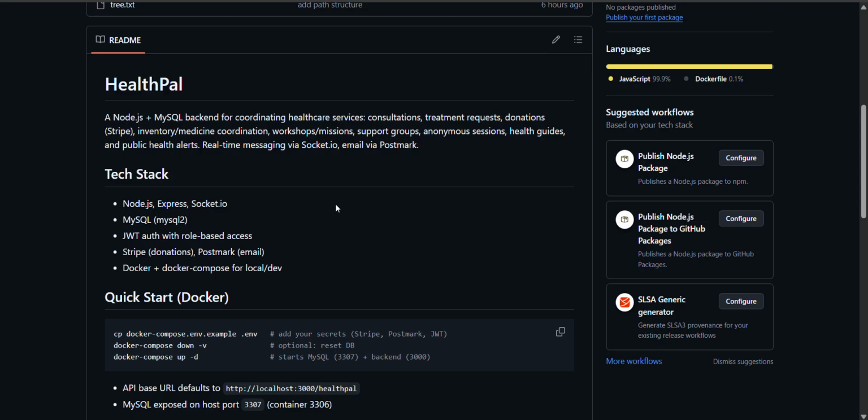I chose Node.js for asynchronous capabilities essential for real-time messaging via socket.io and concurrent consultation bookings. I have chosen Express because it integrates seamlessly with socket.io for bidirectional real-time communication without HTTP polling overhead, which is essential for health communication. For the database, I selected MySQL for relational integration.